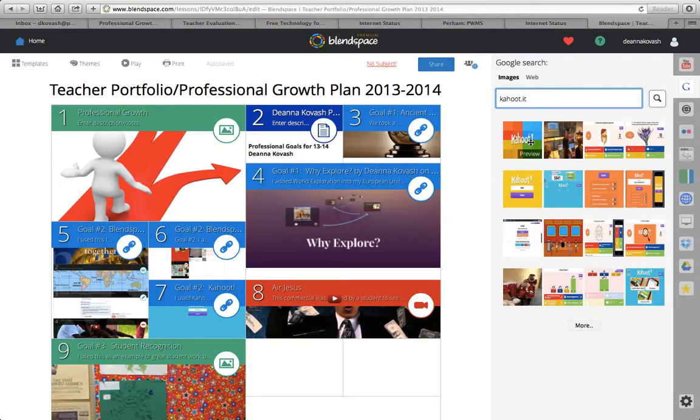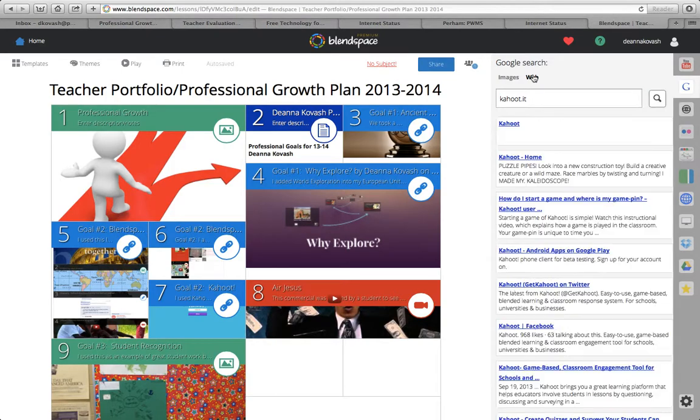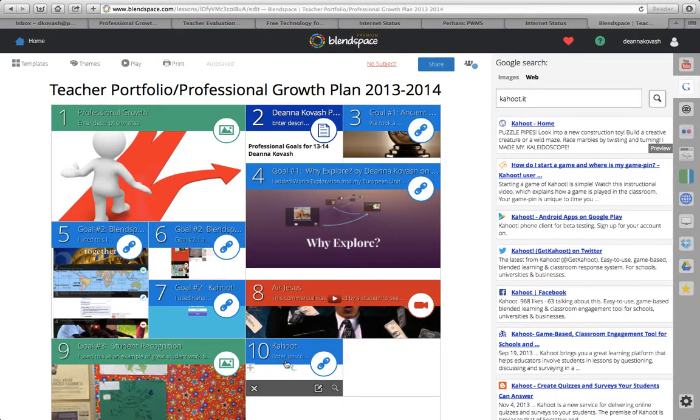And the website shows up and you can drag it. You could see here it's an image, but if you want the website, you could take this and then simply drag it into your portfolio.